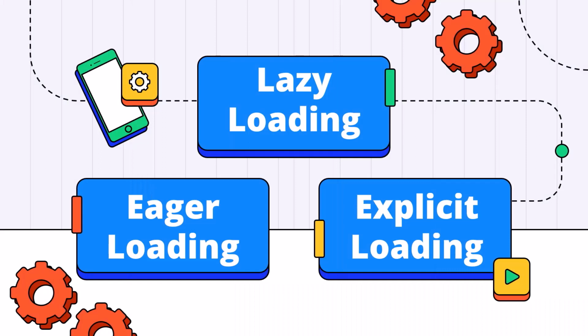Now back to the main question. What is lazy loading, eager loading, and explicit loading? All of these concepts are related to loading the child elements when you have a parent and child entity with foreign key relation using Entity Framework Core. To explain that with example, let me build a small application with Entity Framework Core.